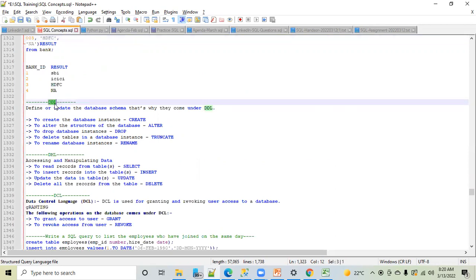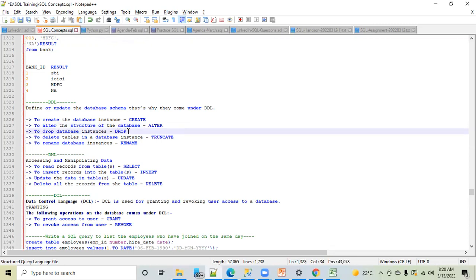See, DDL, data definition. Definition means you are defining the database schema, structure, and all those things. Create is like playing with the structure. Alter, you are altering the structure, right? You are adding a column, you are changing the data type, you are changing constraint. So you are playing with the structure. So alter will also come under DDL. Drop, again you're playing with the structure. You are dropping a table. Similarly, truncate and rename. So DDL means those keywords with which you are playing with the structure of the table or column or data type. Those keywords will come under DDL. Hope this is clear.